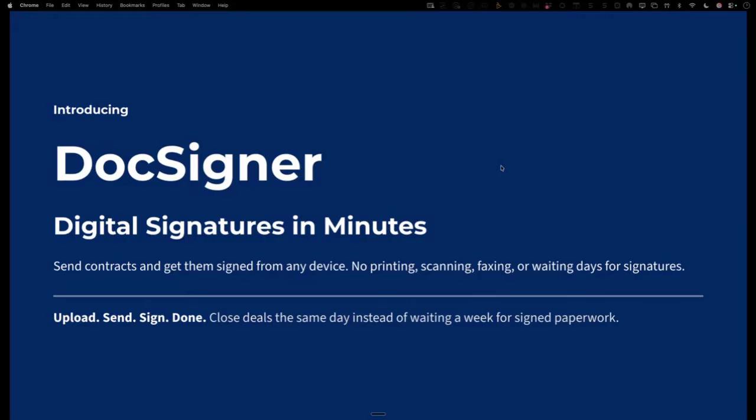And now you just collected the money, and now you need to actually send off a contract. So we have DocSigner. This is a digital signature PDF signing program with templates for people in the client services and digital marketers. Nothing else like this in the world exists, and it actually uses AI. So you can send contracts and get them signed from any device. No printing, scanning, faxing, or waiting days for signature.